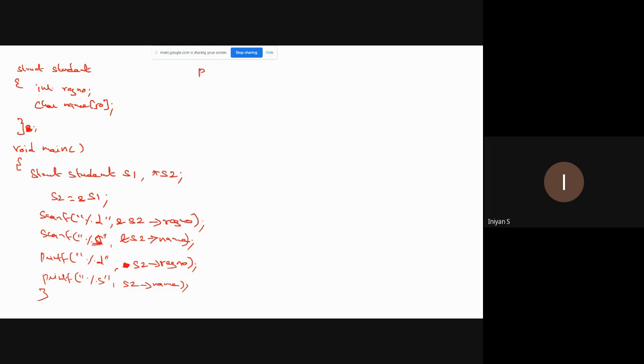This is called pointers and structures. What have I used here? Did I use any pointer concepts? Yes, sir. Pointers to structures. Here, how many structure variables are there? Two structure variables. One is a normal structure variable, another one is a pointer structure variable.